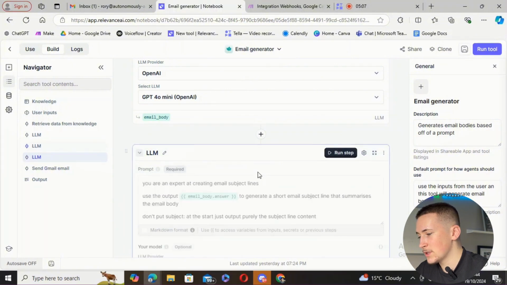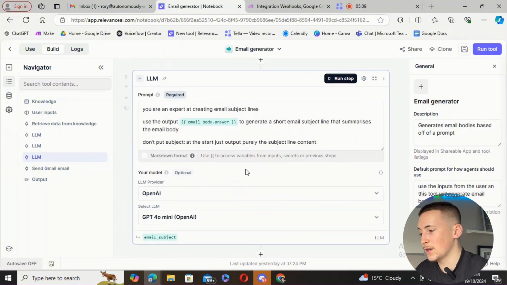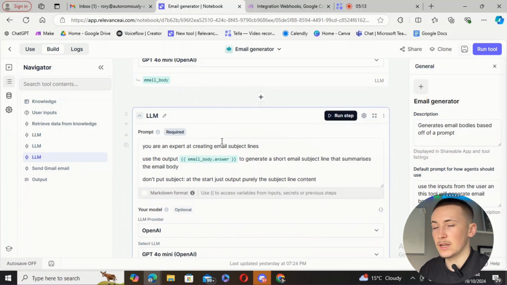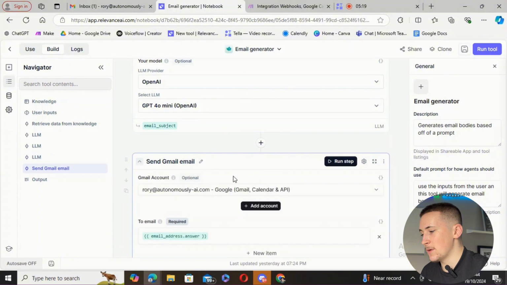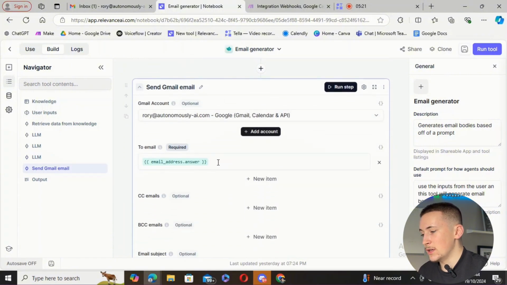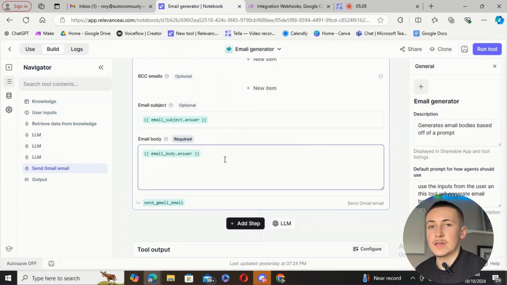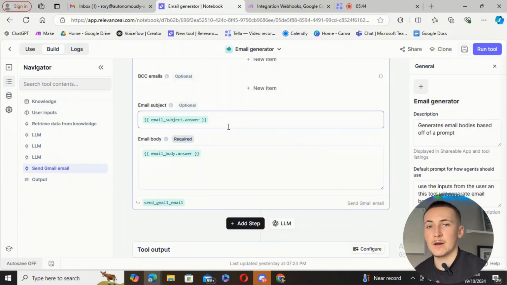And then the other LLM step here is just going to create the subject line from this email body answer. So the output of this one is going to be put into this one, and it's just going to generate a really quick and easy subject line. And then you have a send Gmail email here. The to email is going to be the output of the first LLM that found the email address from the name. We're going to put that in the to email input. The email body is just going to be the output from that second LLM, and the email subject is going to be the output from the third LLM.